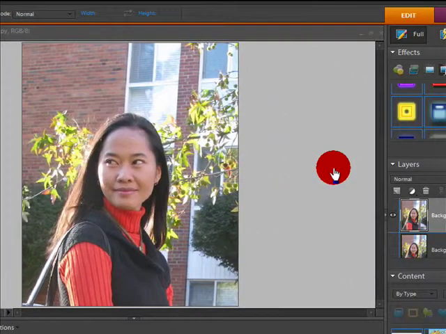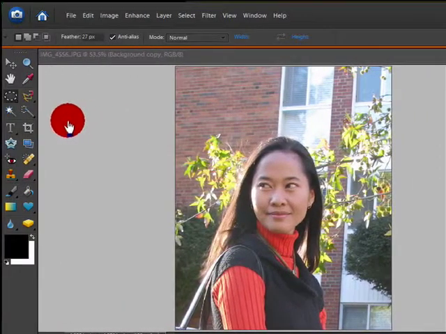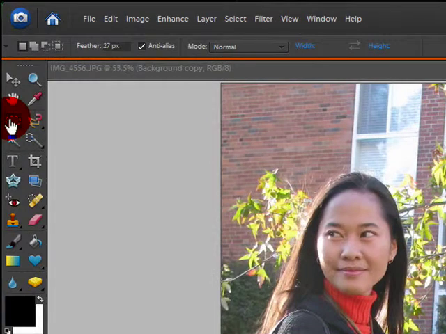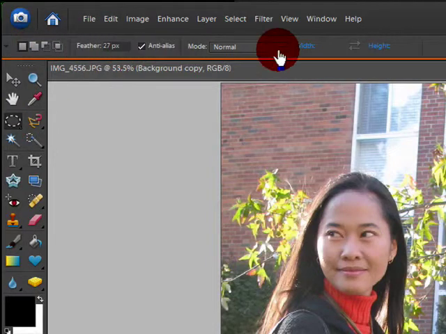Okay, now start working on the duplicate layer by drawing an elliptical selection around the section of the photo you want to highlight. To do this, simply go to the left-hand side of the toolbox, select, and click on the elliptical marquee tool. This one. Now, after clicking it, you will see the feathering option in the tool option bar above this one.